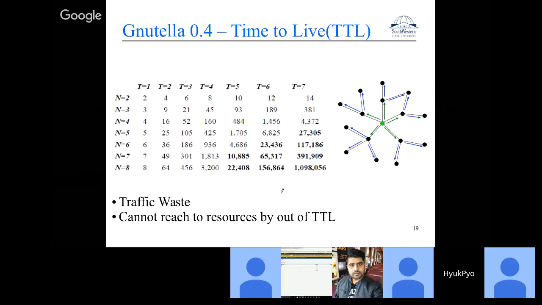Another problem of Nutella is a lot of traffic. Since the original version has time to live number 7, and if each step has 8 connected nodes, the total number of messages spreading will be around 1 billion. So that will be a very traffic waste. And if there is no required resource, it will also be traffic waste.